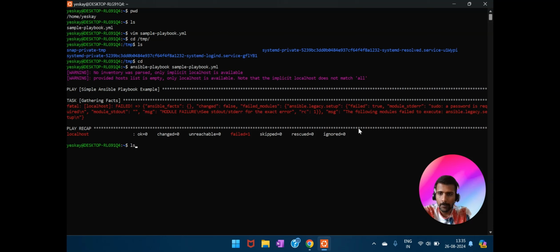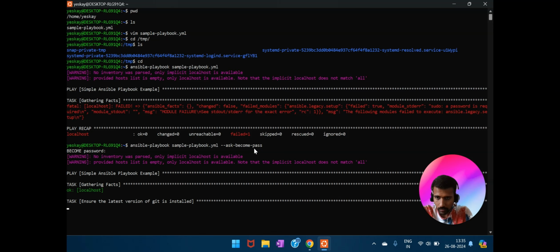How do we do that? The command to execute the playbook with a sudo password is here. ansible-playbook followed by the name of the playbook followed by --ask-become-pass. Enter. It is going to ask you for the become password and we are going to give the password. Enter. Now it's going to work clean.